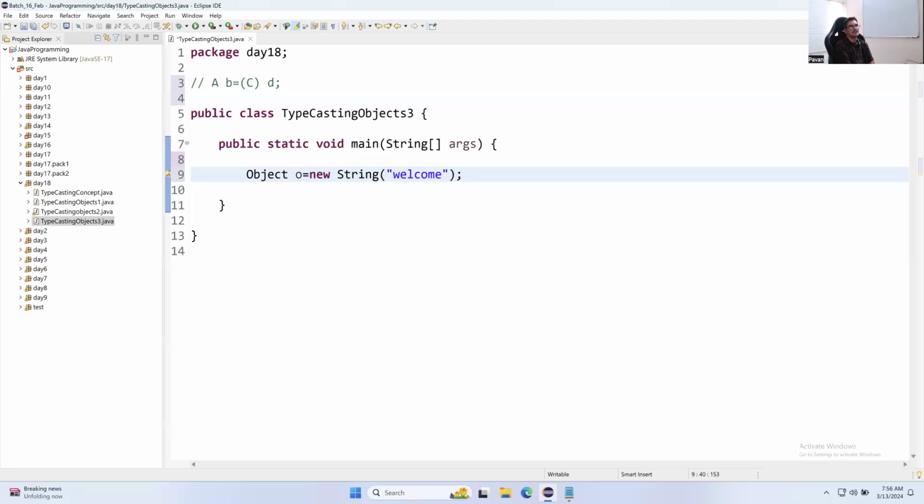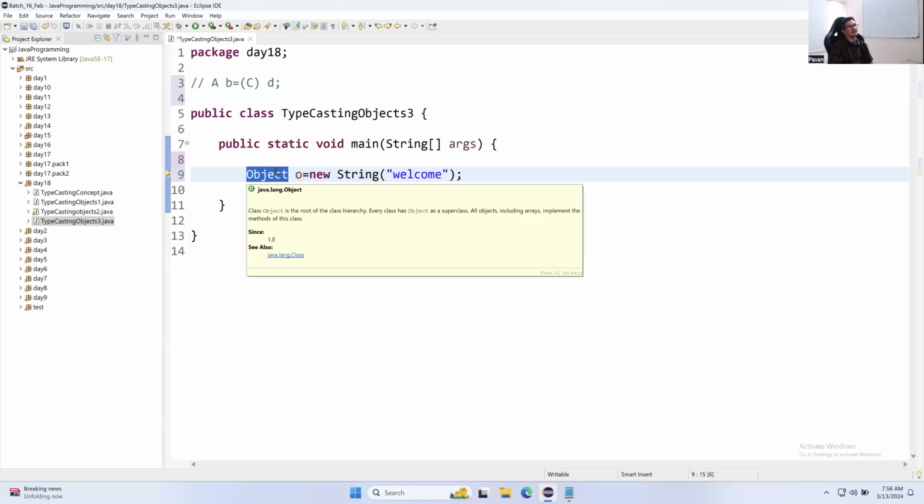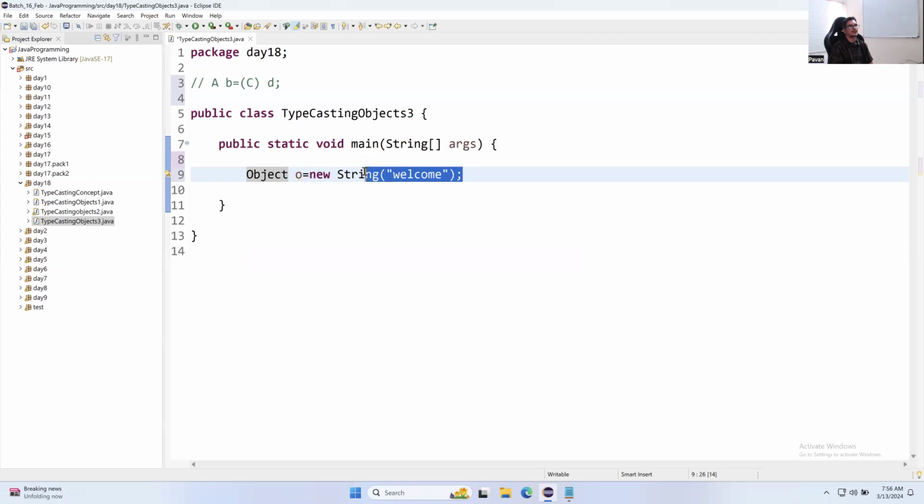Is it a valid statement? Can we store a string object into an object variable? Yes, because Object is a parent of everything, right? So we can store a string type of object into a parent class variable. This is a perfectly valid statement.